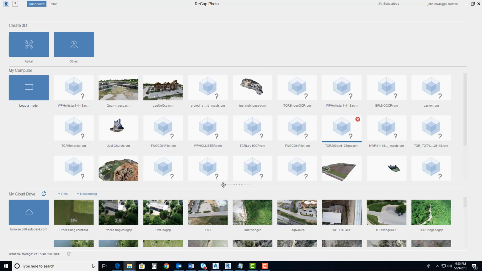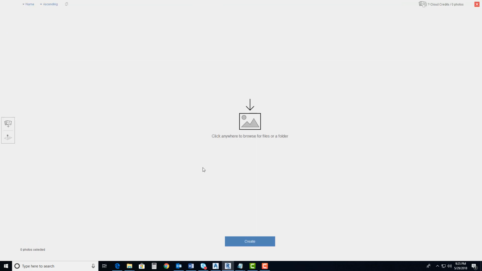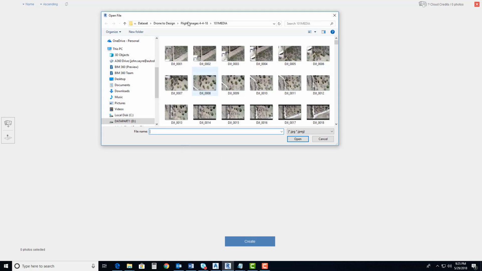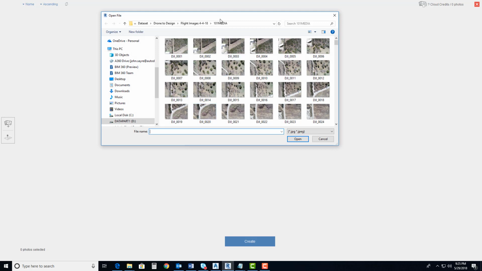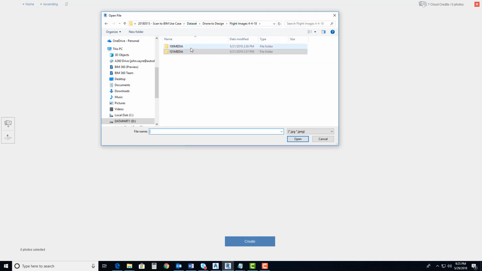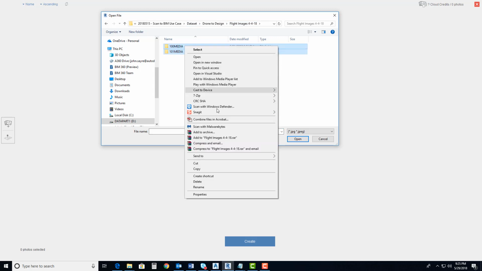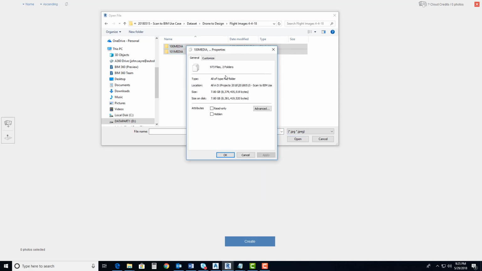So it's very simple to build a model inside of Recap Photo. We simply go up to Aerial here under Create 3D, and then we can either select anywhere here on the screen or we can hit Add Photos. If I pick anywhere on the screen, it's going to bring up my Open File dialog box just like it does here if I hit Add Photos. In this particular instance, I've got two different folders that have, let's see how many images we have. We have 793 files.